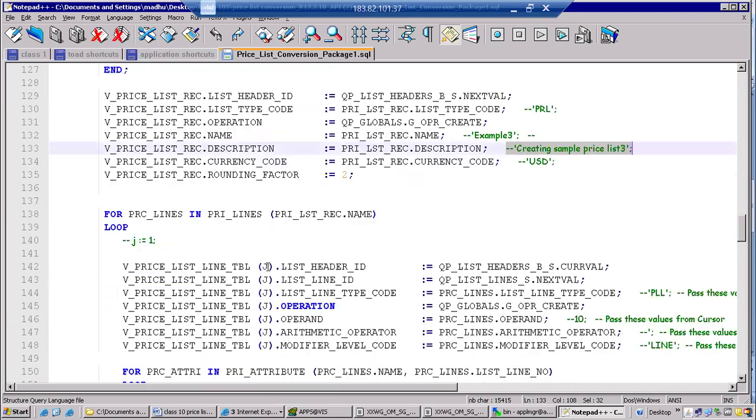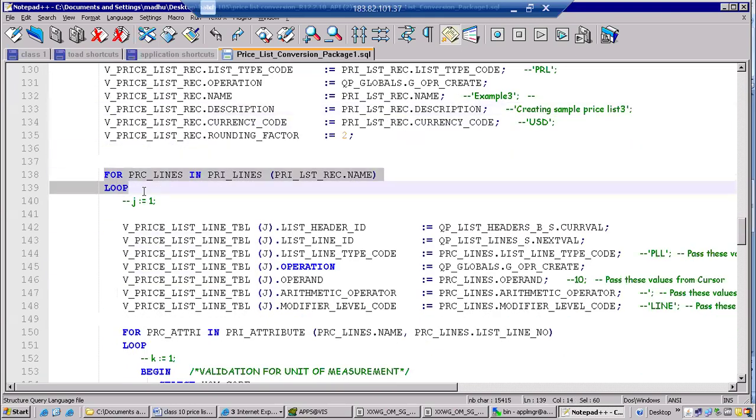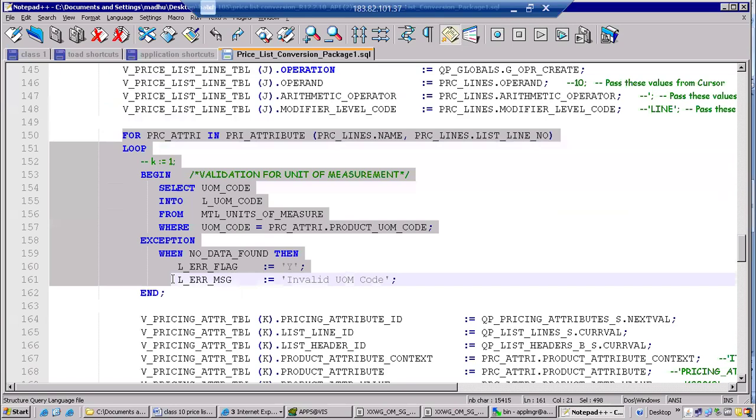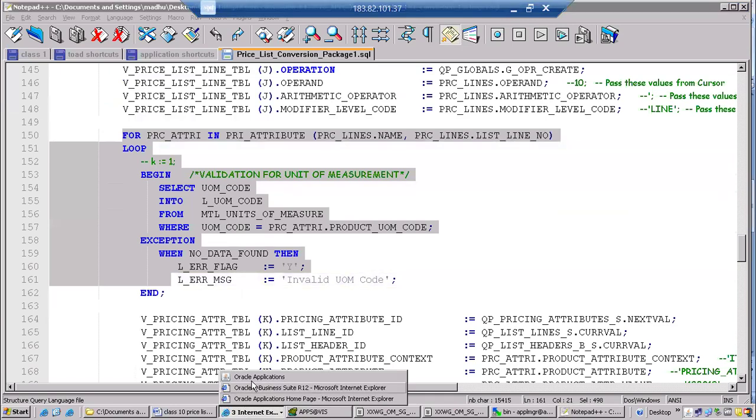And the second for loop. So this is for line level. Line level, not for attribute. These are at the attribute level. We are doing validation as UOM, unit of measurement. You can check here somewhere.